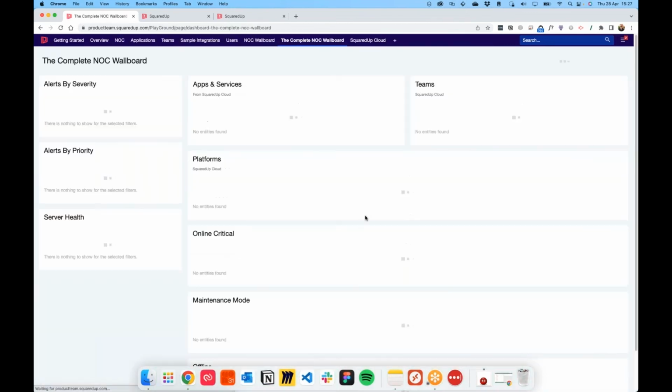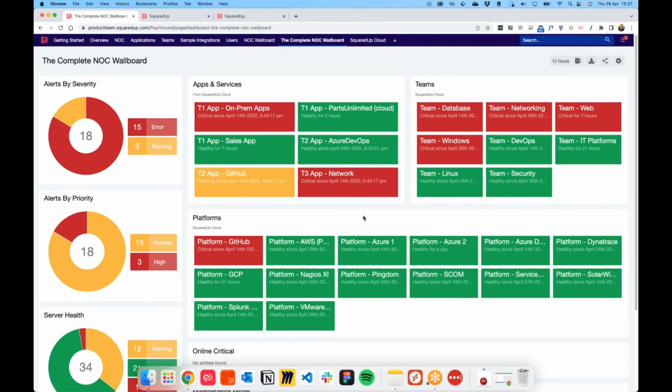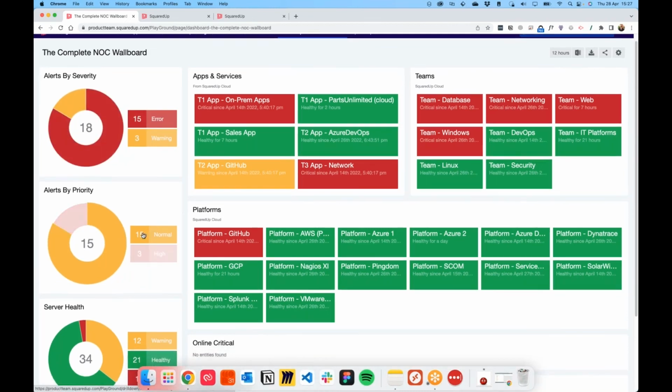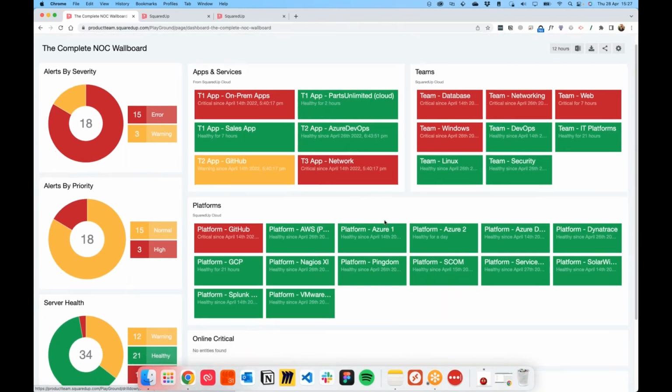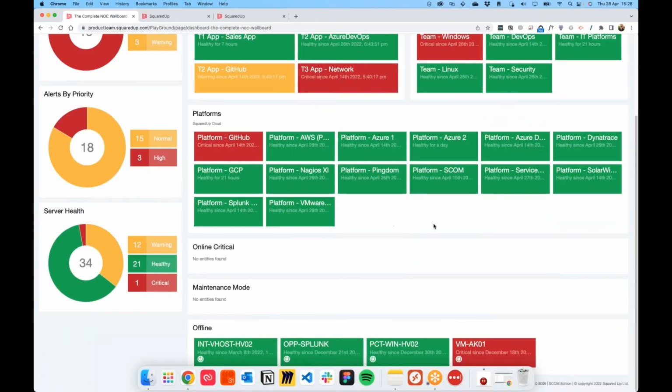And this is another good example. This is our knock wall board. We've had this dashboard in the SCOM product for a while, but we've now extended it to show both data that's coming from SCOM's monitoring side as well as the cloud side of things. So in one place I can see the status of my alerts and servers monitored by SCOM, but also the relevant apps and services, teams, platforms from cloud as well.